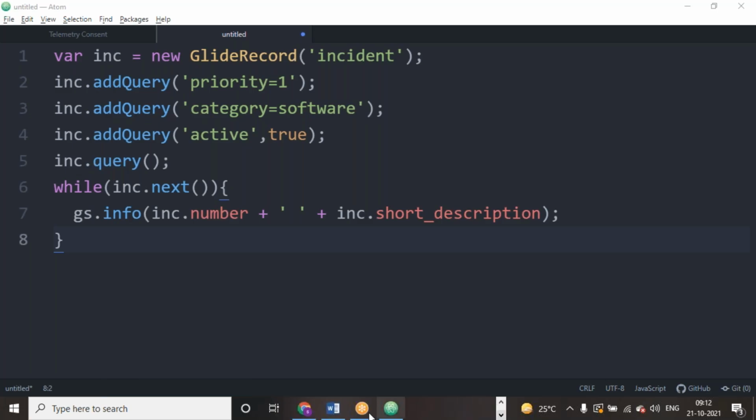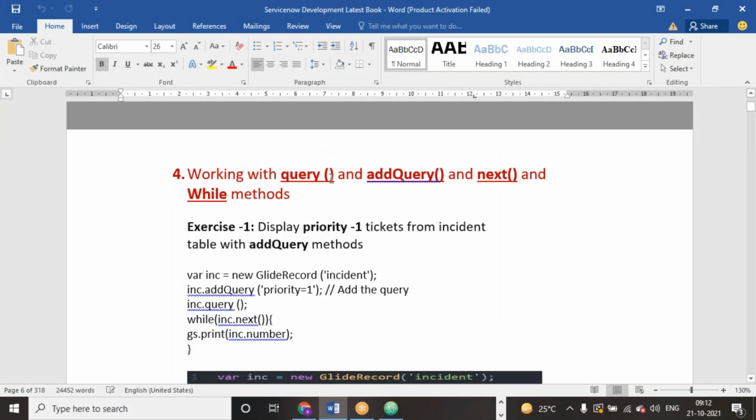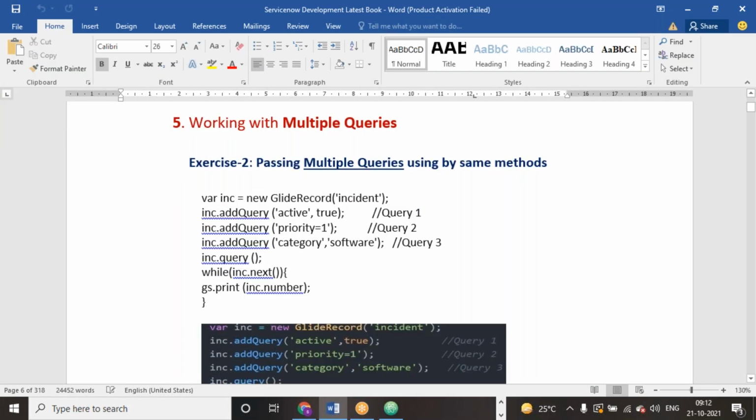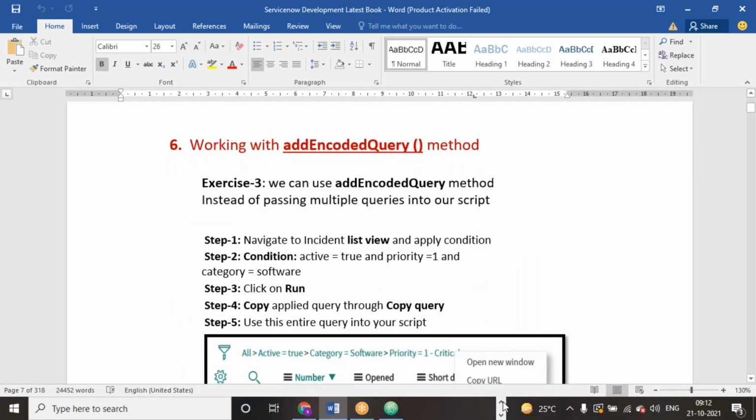And next one, move to another method. So working with query, add query, next and while loop. Okay, so now I'm going to work with multiple queries. We've seen that. So now we're going to work with add encoded query.